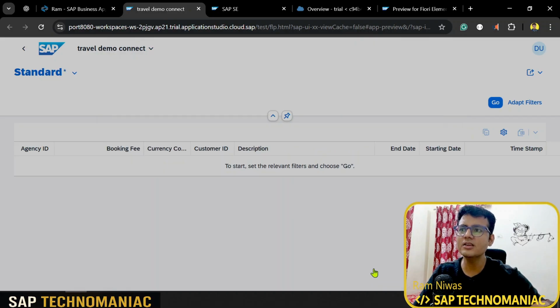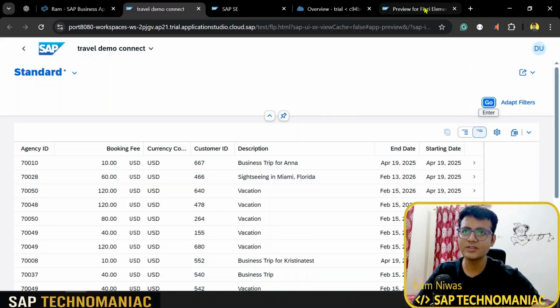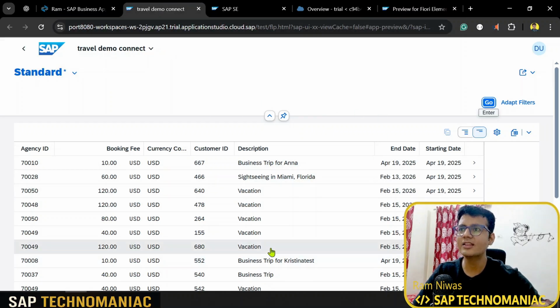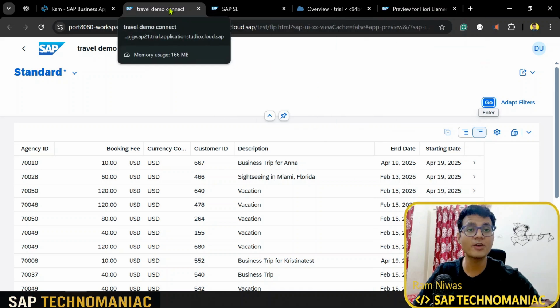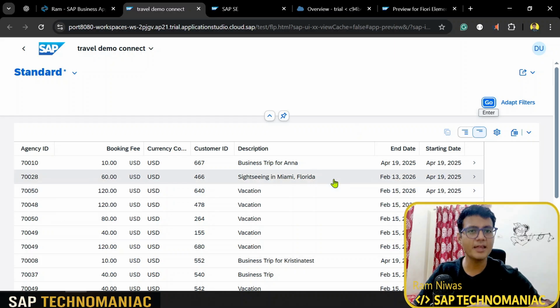So you can see we are going to get the same preview, this time from the BAS. This preview we got from our Eclipse itself, and this preview you got from the BAS. So you can see the preview for Fiori elements, and we have given the heading travel demo connect, so that is the reason you can see the same application. So this is how you can connect your ABAP system or ABAP trial account and BAS trial account together, and you can work together to create one particular application.